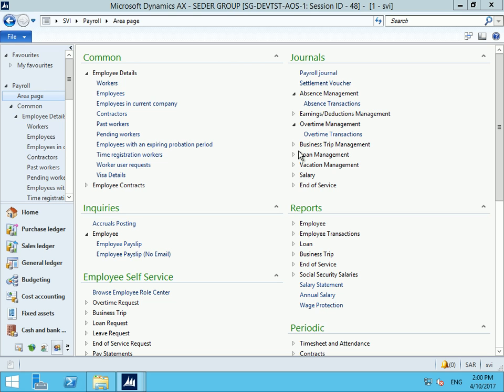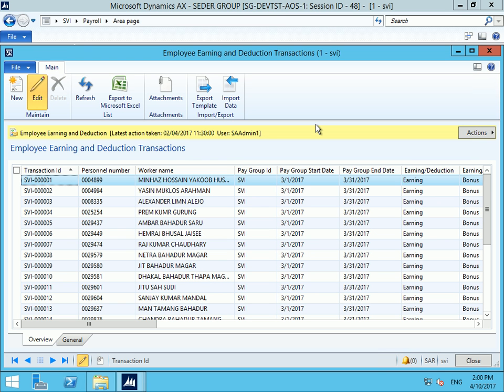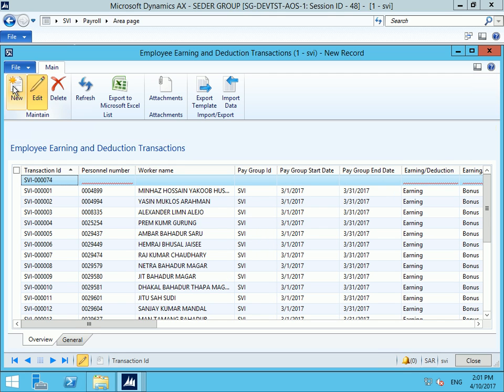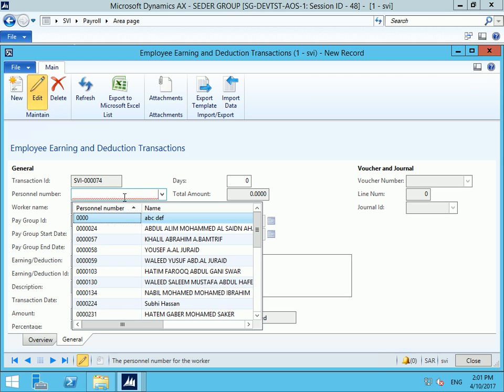Okay, next point is earning and deduction transactions. To create a new earning and deduction transaction, we can find it also under Journals, Earning and Deduction Transaction. It's similar to the overtime and absence also. Create a new one, then go to General. Here I can select the employee number or write it directly.